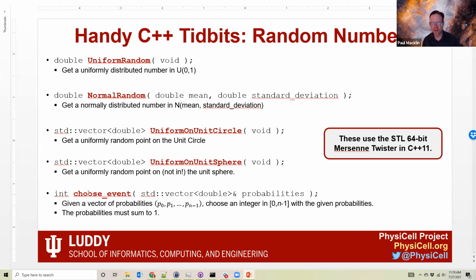We have one more that almost no one ever uses, but I think it's handy. If you have to choose between, let's say, 6 different random events, 0 through 5, and you have a vector of those 6 probabilities, and they better add up to 1, this choose event function will choose one of those events with the probabilities that you gave and return an integer saying, that's the thing. It's basically like rolling a dice. So that can be handy for some of your functions.